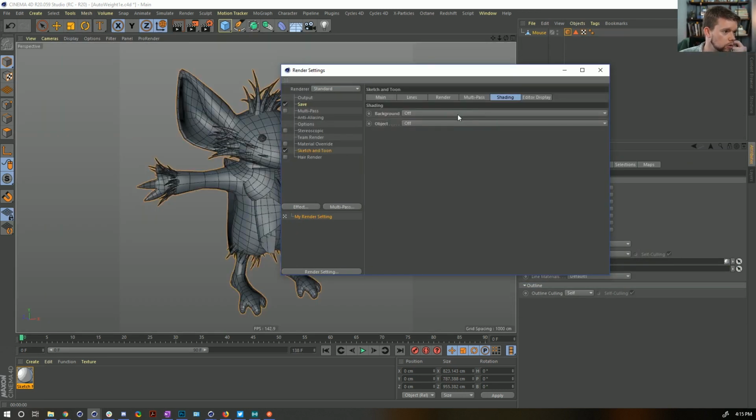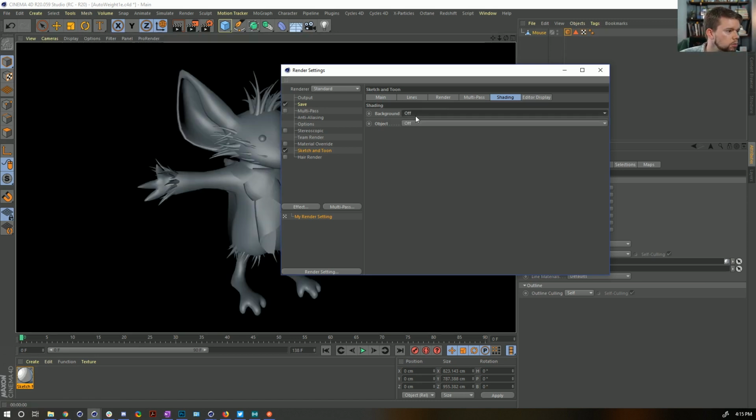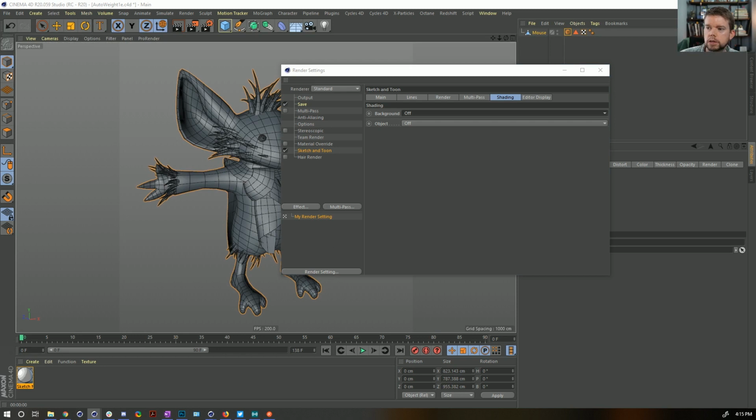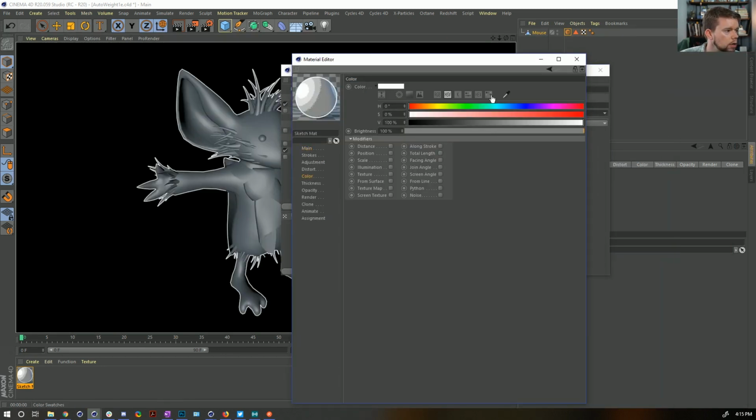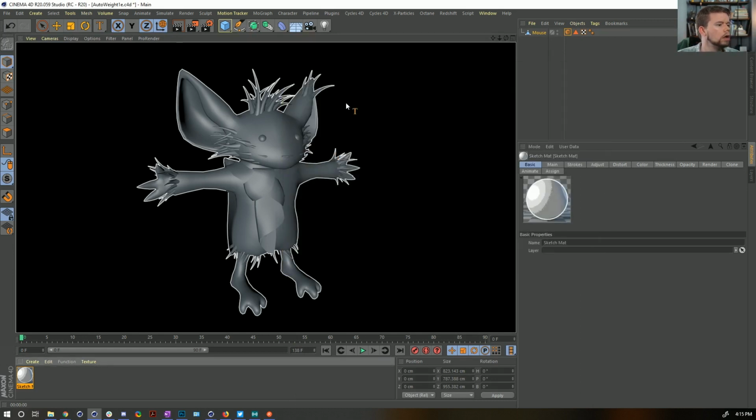Looks like I had Sketch and Toon at some point here. I'm going to leave background off, which means it should be black, which means if I take my sketch material and change the color to white, hopefully we see something. Yeah, cool. Nice. So, boom, we got an outline around our character here.